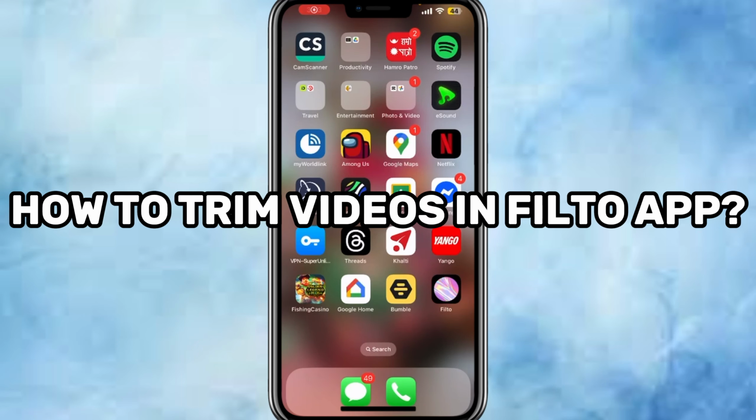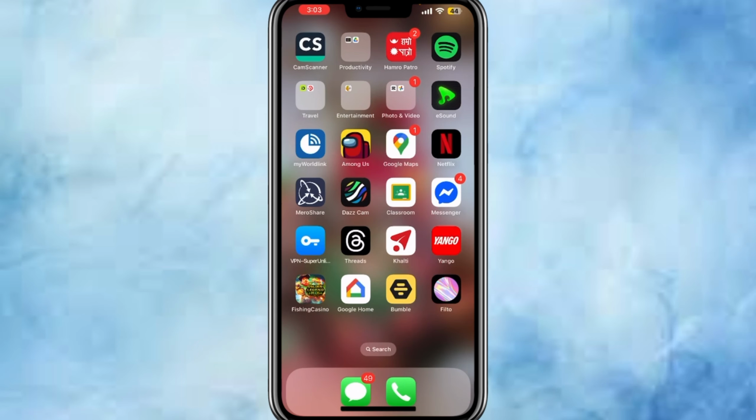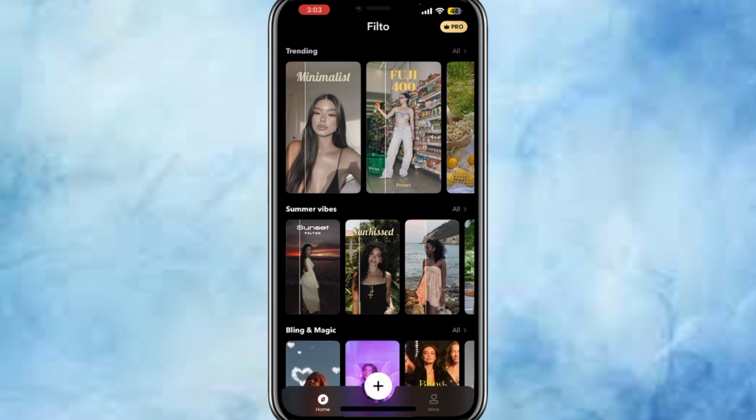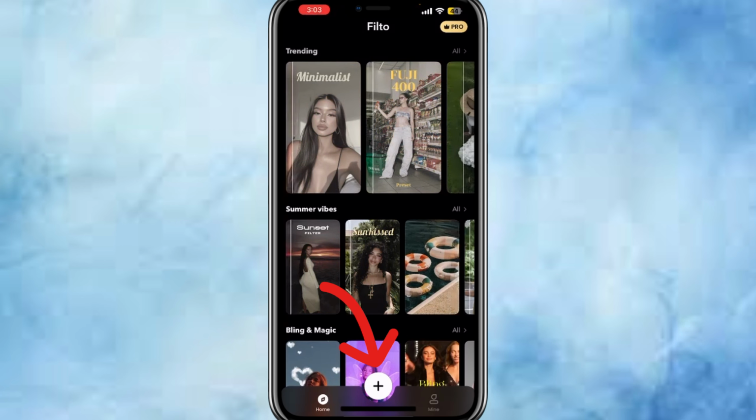How to trim videos in Filto app. Let's quickly learn how to trim videos in Filto app. Open Filto app and tap the plus icon to create a new project.